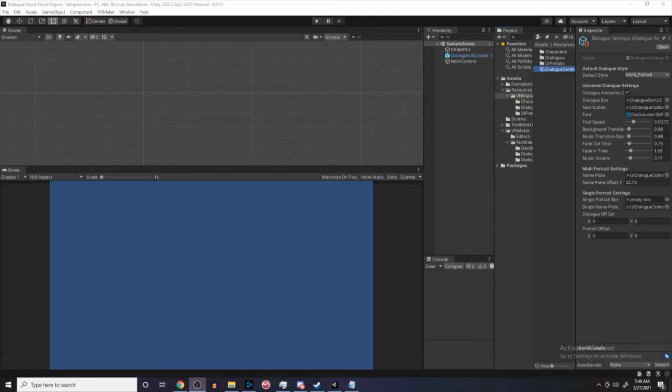So I've gotten a lot of requests to have a way to change the UI. And so through the dialog settings, you can actually change the UI quite easily. Through this dialog box, it changes the UI, and then you can change the buttons too. And there's a lot of stuff you can tweak here, like the text speed and the background transition speed and stuff like that. So you can use this, and if you want more features than this, then I can implement that quite easily.